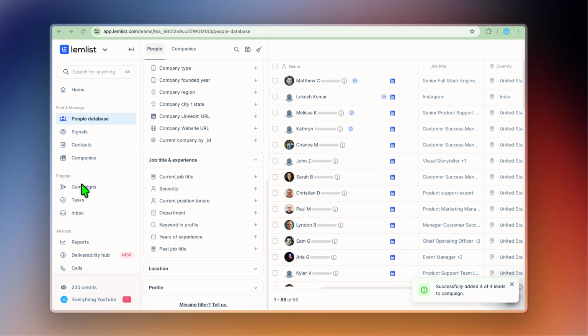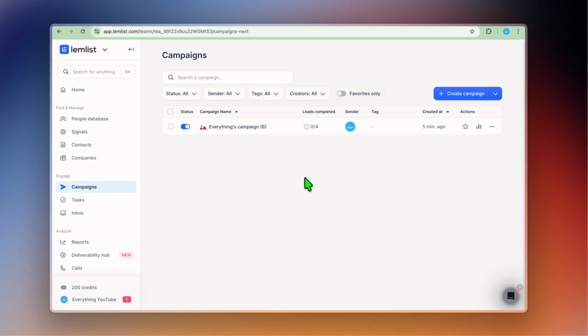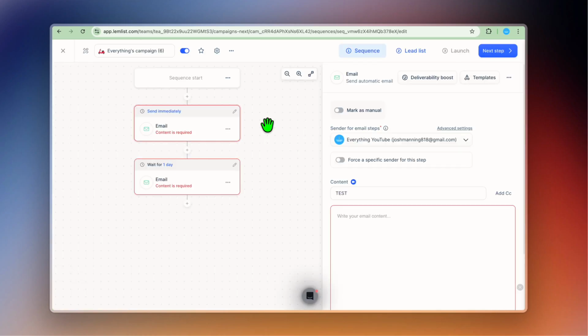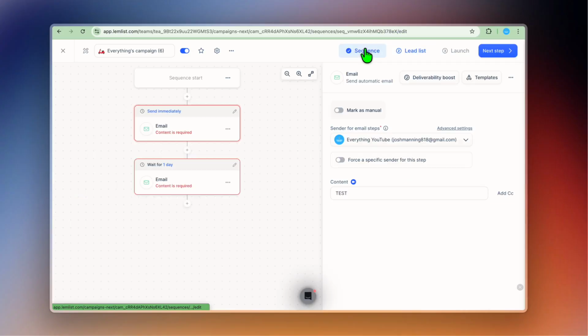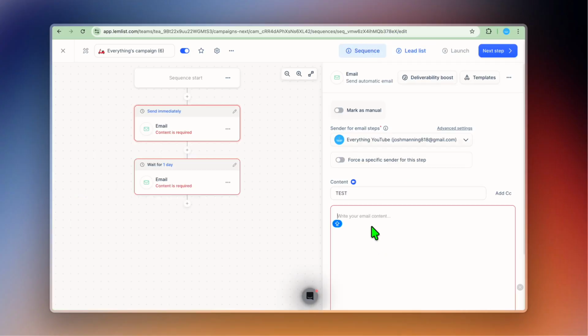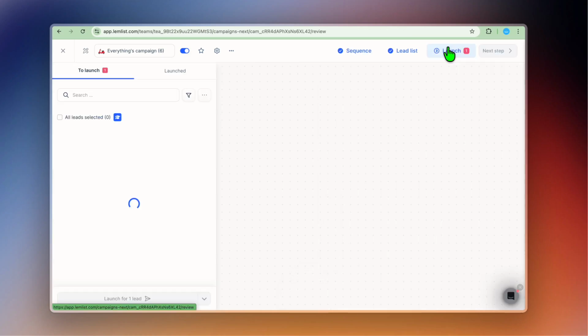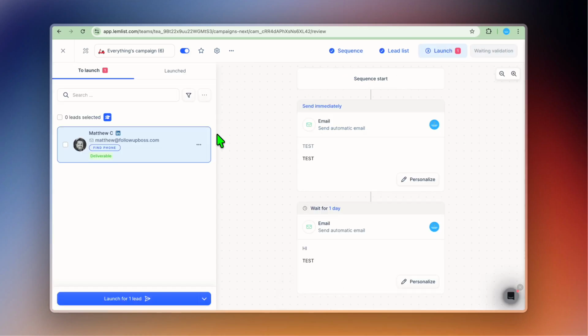Now you can go back over to the left hand menu option, tap on campaigns, and you're just going to select the campaign. After you have selected the campaign, you can tap on lead list. Once you have selected lead list, you can see right here that the leads have now been added, and you're going to give it a few seconds and it is going to be adding the verified emails, as you can see right here. Once the emails have been added, you're going to tap on launch and you will be able to launch your campaign. Just like that, you'll be able to set it up. So I'm just going to be typing something random here. You can tap on launch and you will be able to see it right here.